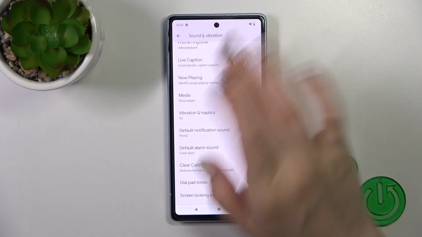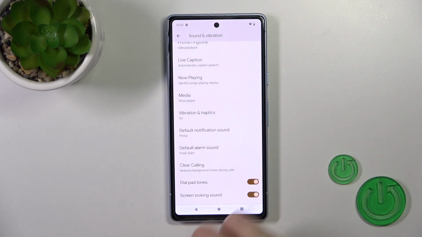Then just tap save in the upper right corner, and now we can see that we just successfully changed the notification sound on our Google Pixel phone.